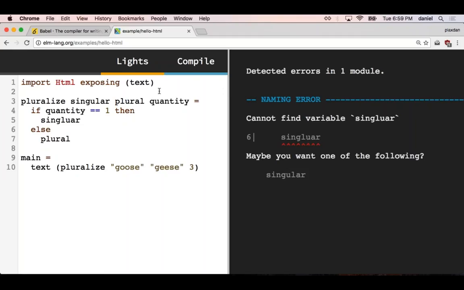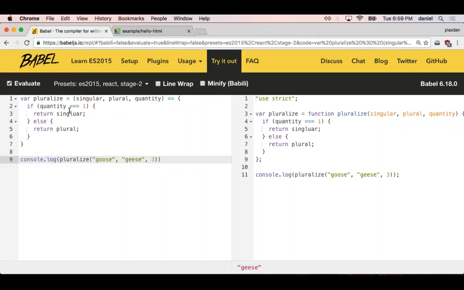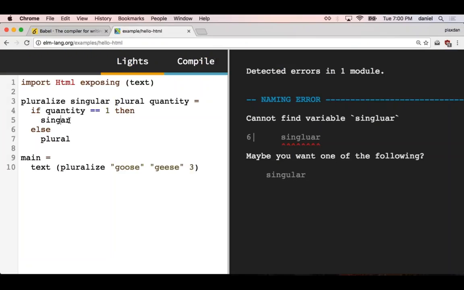So that's interesting. You're saying the scope of singular is limited in Elm? Because in JavaScript, singular would be a global variable. No, singular is not a global variable. It's scoped to this function. And that's a feature of Babel. No, that's just a JavaScript rule. So JavaScript has function scope. Yeah, but so anyway, it's the useStrict. useStrict means that if you refer to something that's not defined. Okay. Right. So I'm going to go and put things back.